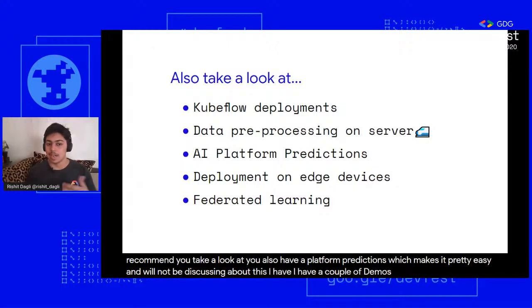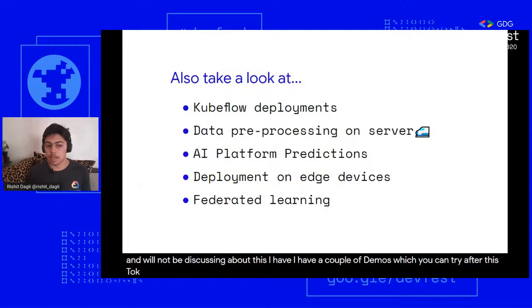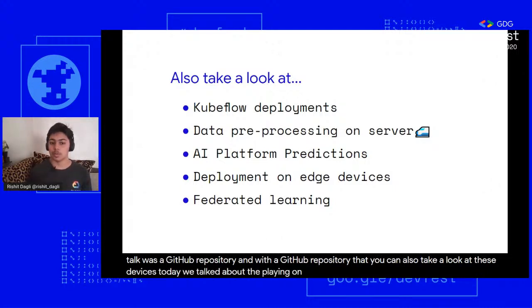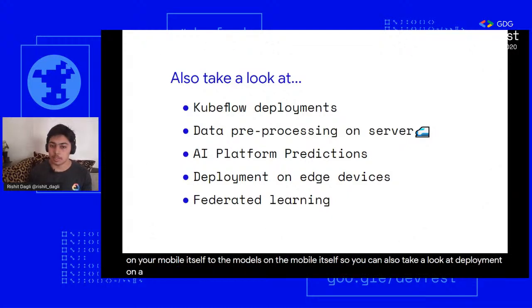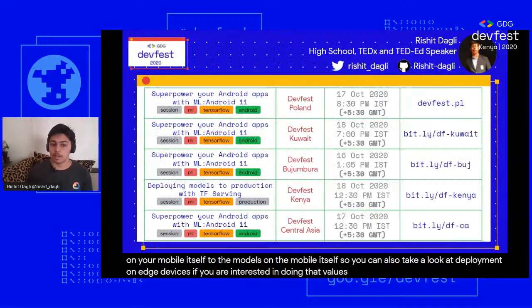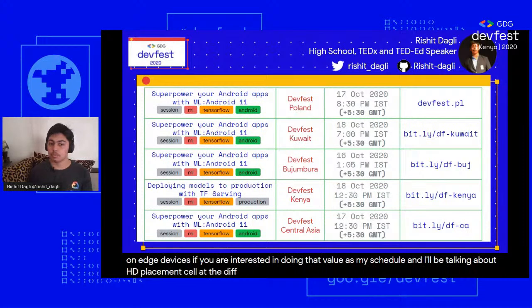I have a couple of demos which you can try after this talk with the GitHub repository, so I'll be sharing that. You can also take a look at edge devices. Today we talked about deploying on web servers, and sometimes you want to deploy on your mobile itself and run the models on the mobile itself. So you can also take a look at deployment on edge devices. If you are interested in that, here's my DevFest schedule, and I'll be talking about edge deployments at other DevFests too. You can find me over there.